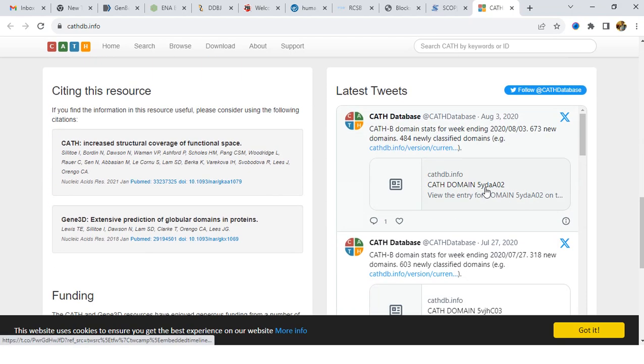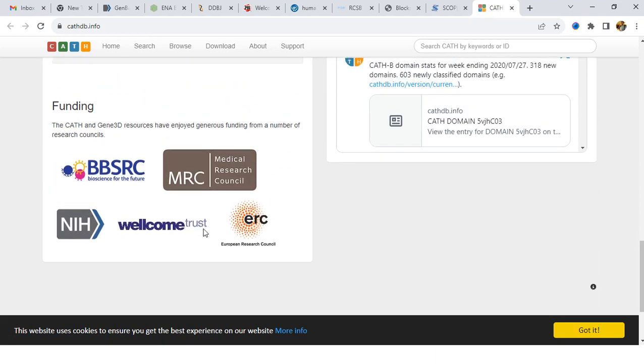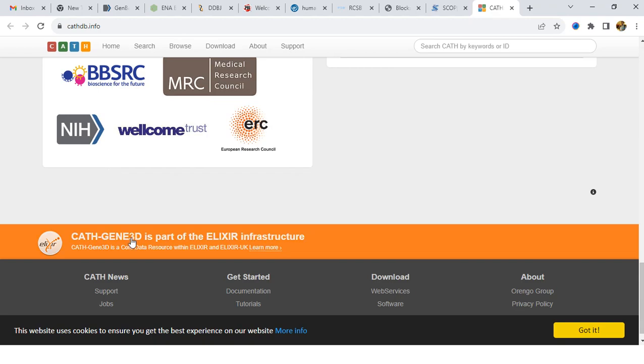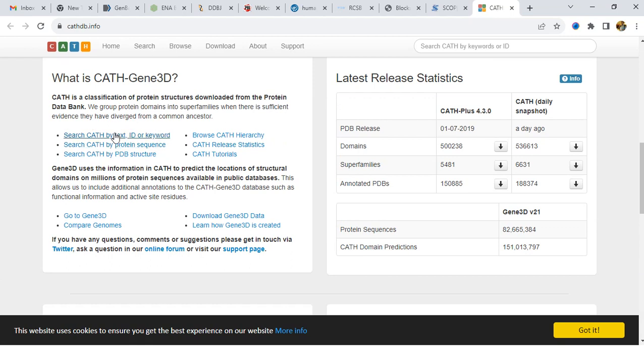Some tweets are there for CATH, citing the resources funding: the NIH, Wellcome Trust, ERC, MRC (Medical Research Council), and BBSRC (Biotechnology and Biological Sciences Research Council). So these are the funding resources. It is a part of the ELIXIR infrastructure. There is something new they have launched. You can check it by clicking search CATH by text or text ID.